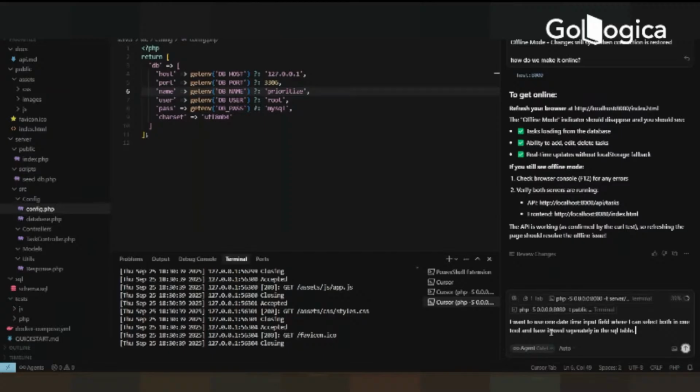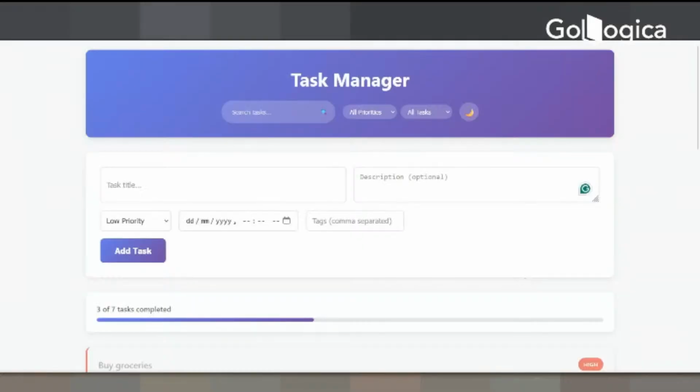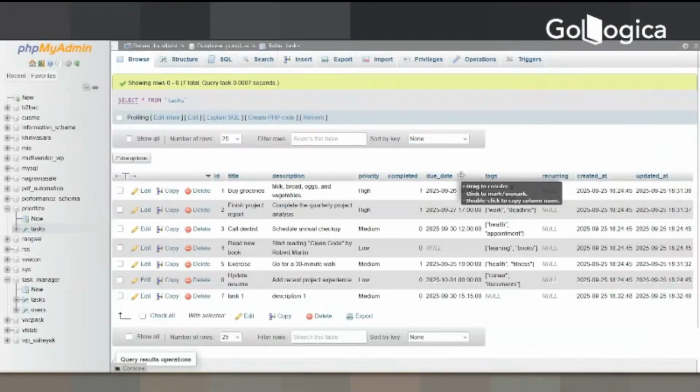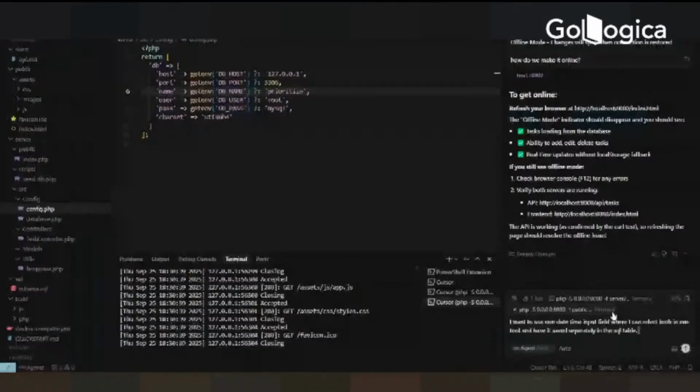Why separately in the SQL table? I think it's just one field for now. Yeah, I think it's one field. The due time was a date time field. Yeah, saved in the SQL table. Yeah. Okay.